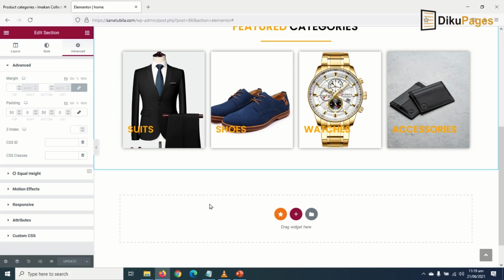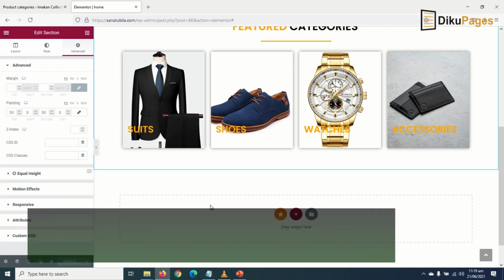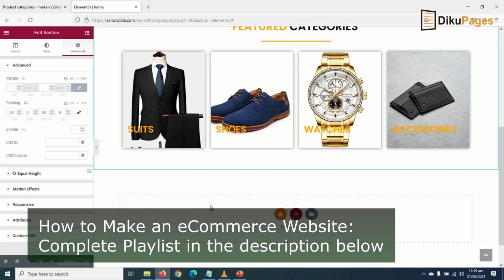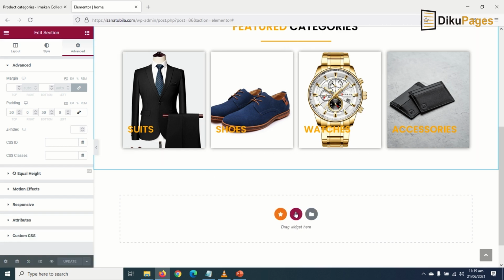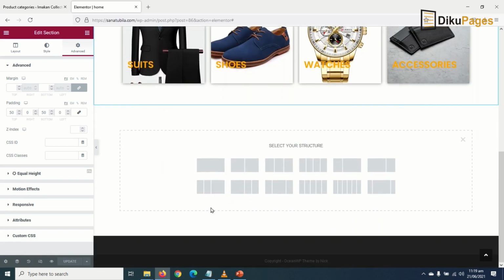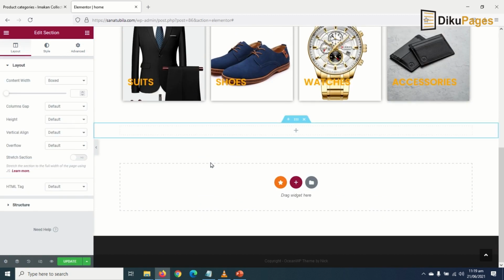Next, I want to insert a counter section. Counter is just by way of giving your users or your visitors some numbers as to how many categories of products or as to the number of products you have on your shop. So to do that, I click on Add Section and I choose Single Column.